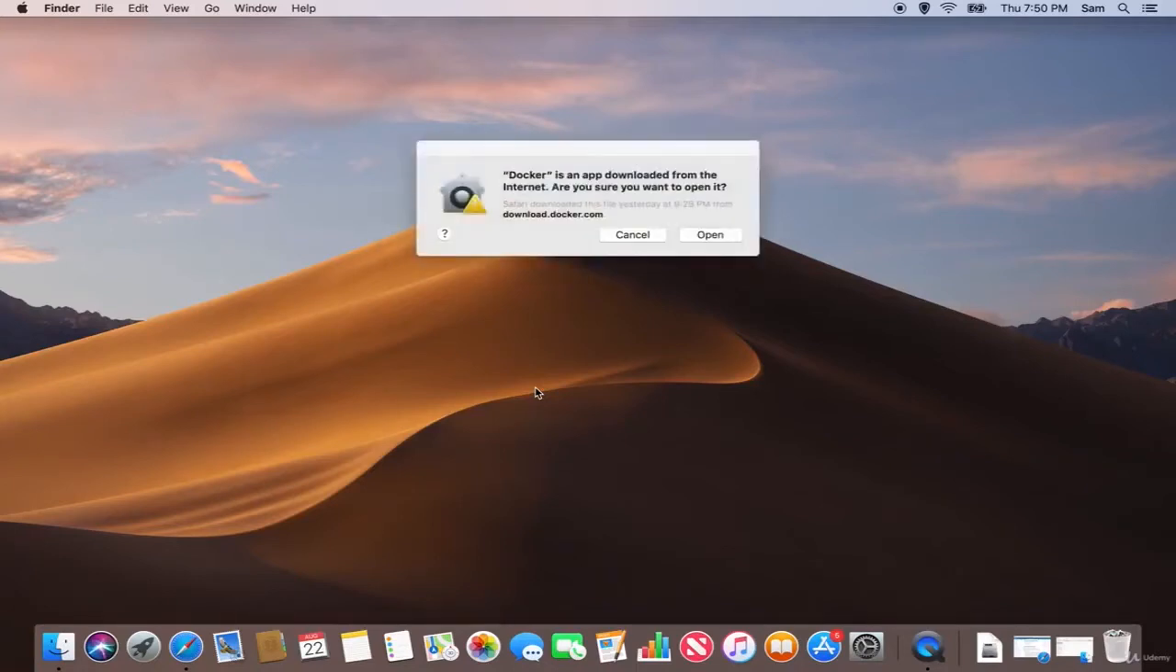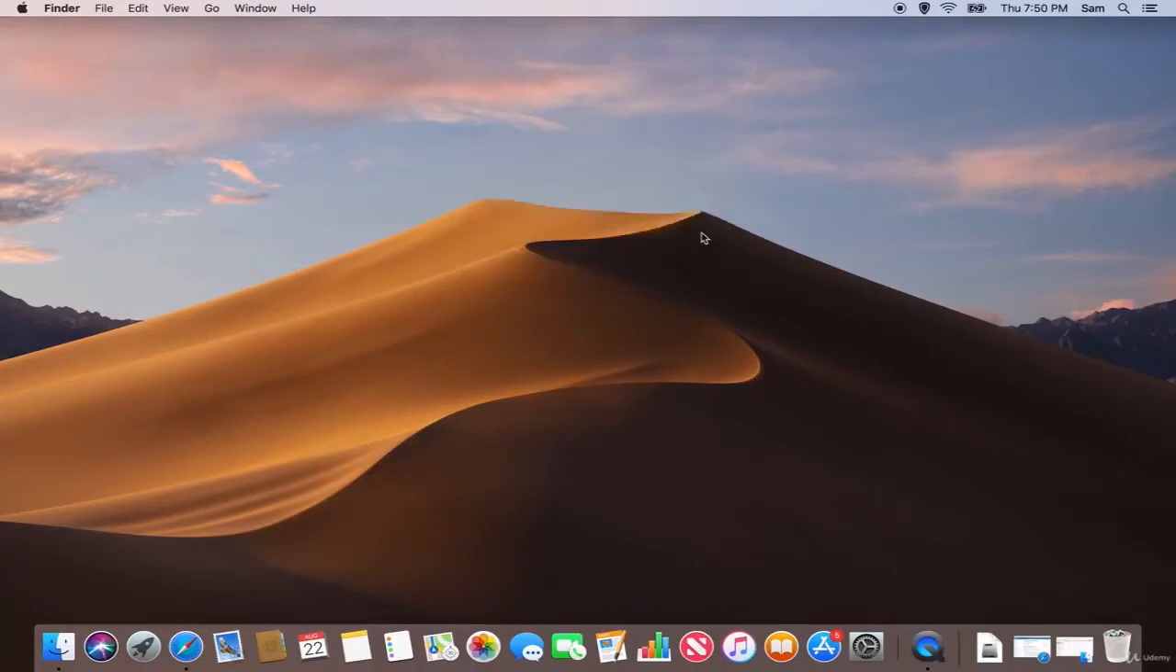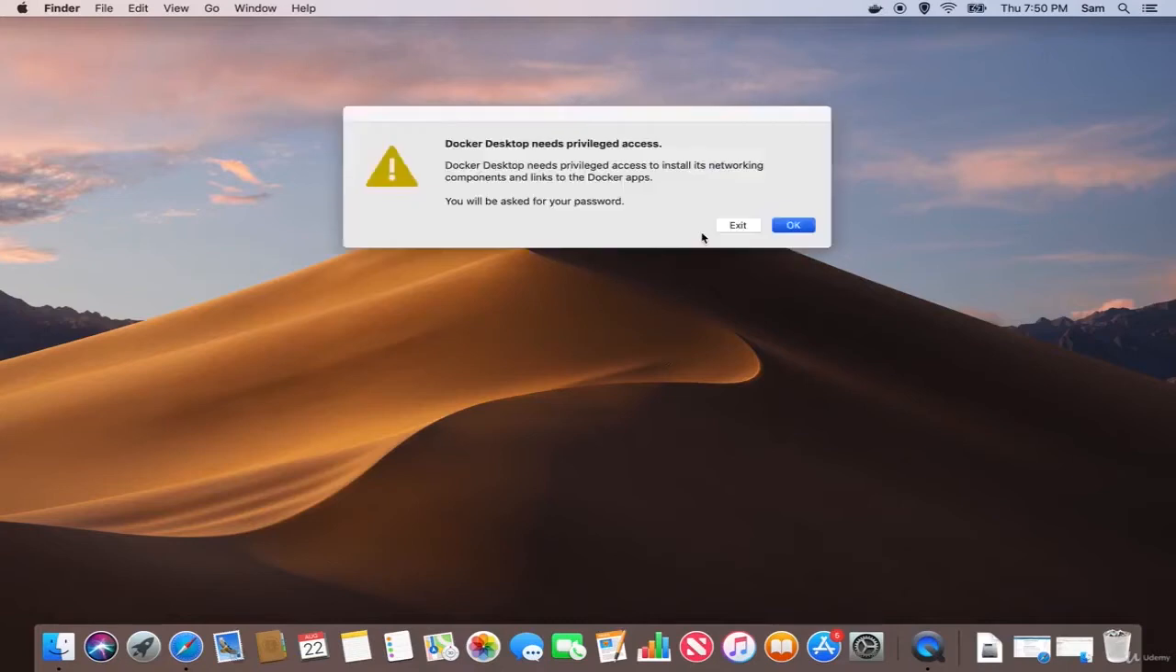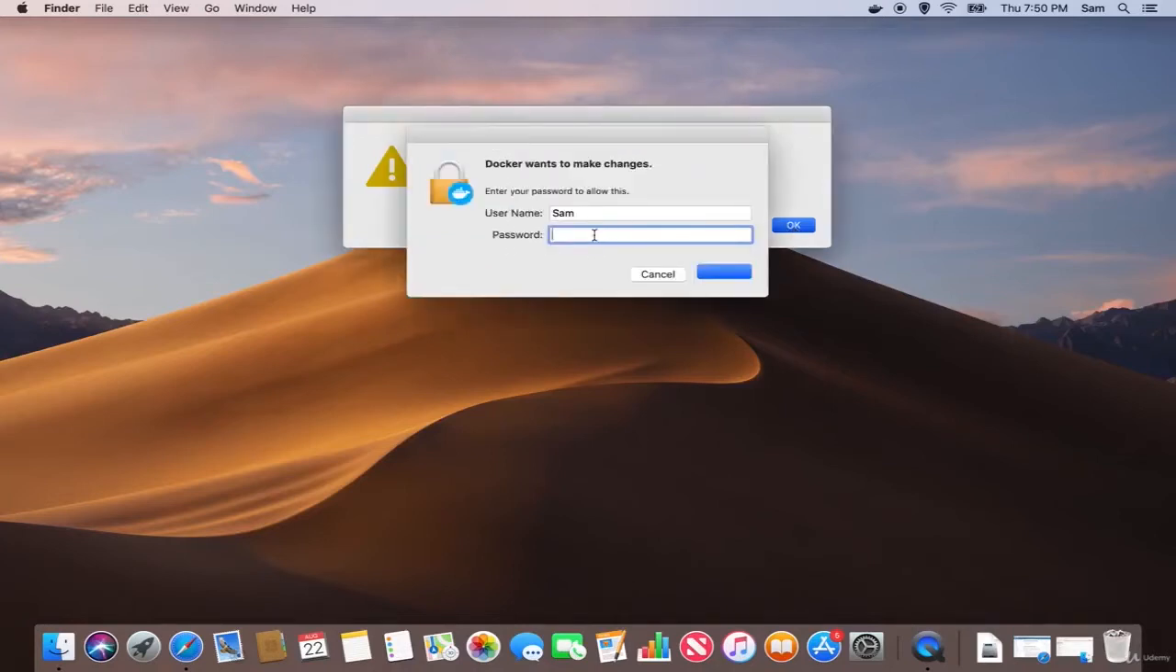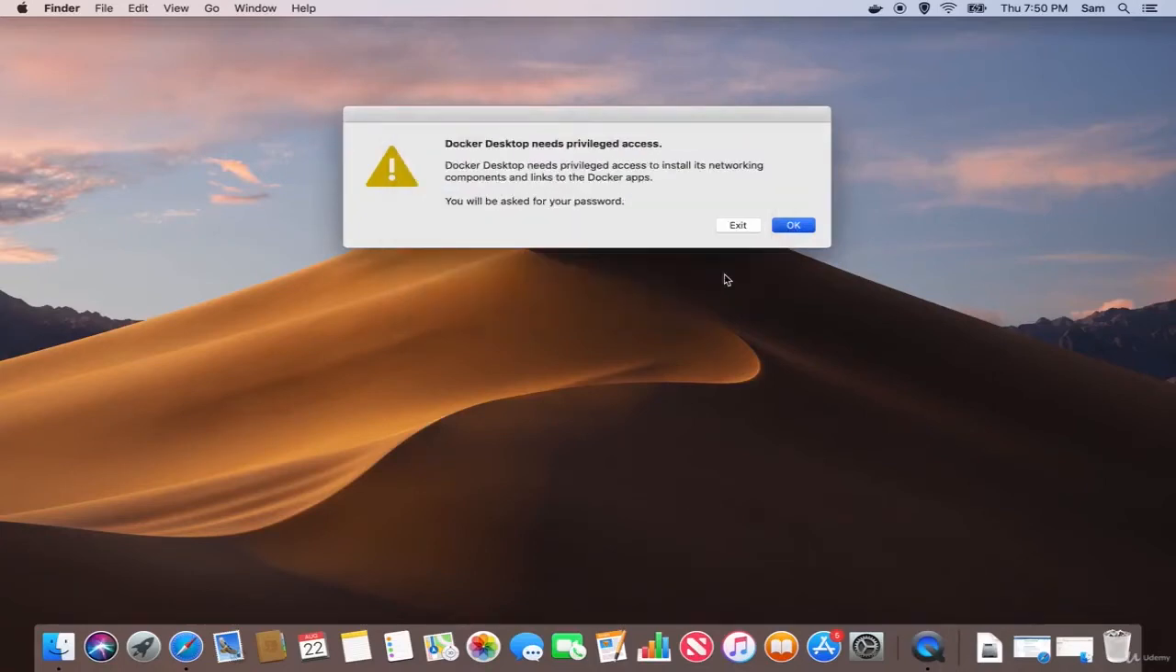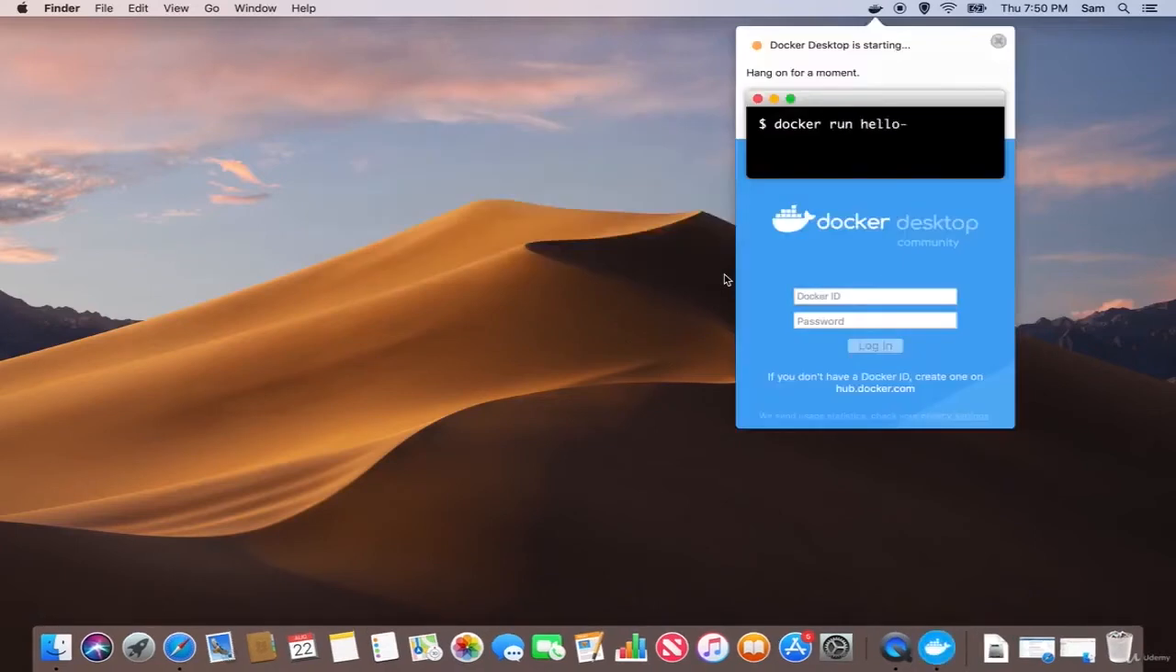It will ask you, are you sure you want to open it? Just click open. It will ask for your password. So just click OK and provide your password. Now you can see the Docker symbol at the top, and you can see Docker is starting.